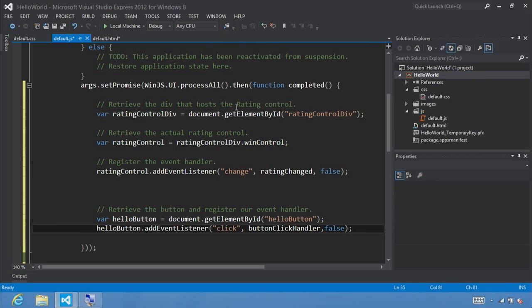So let's review what we've done. We added the processAll and added the then method, which takes a function. And what's going to happen is the processAll is going to run, and once it's complete, it's going to call our completed function. Now within our completed function, we get a reference to the div, ratingControlDiv, that is hosting the rating control. We retrieve the actual rating using the winControl. And within the winControl, what we can do is add an event listener to the change event, passing in our function. And so there's our code.